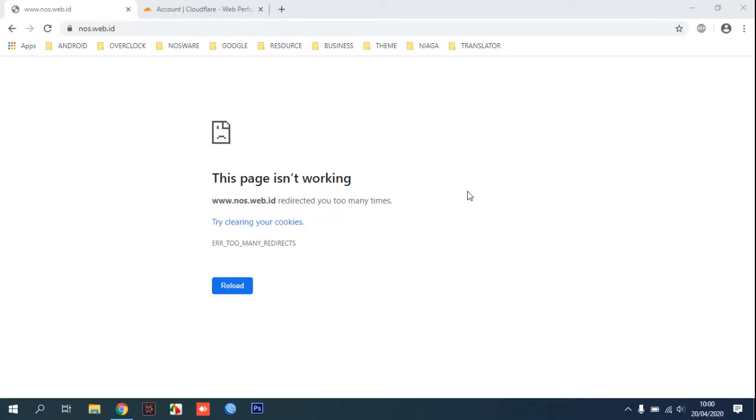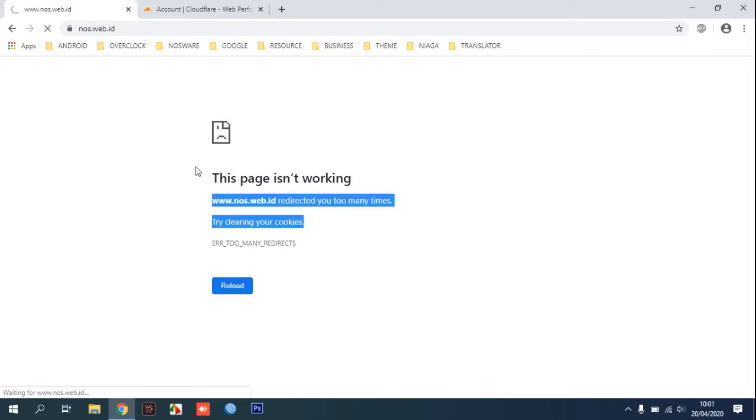In this tutorial, I will show you how to solve a problem with website redirected too many times when we are using DNS Cloudflare and blogger.com. You can see if I open my domain, this is using blogger.com that I recently configured. It says redirected too many times.